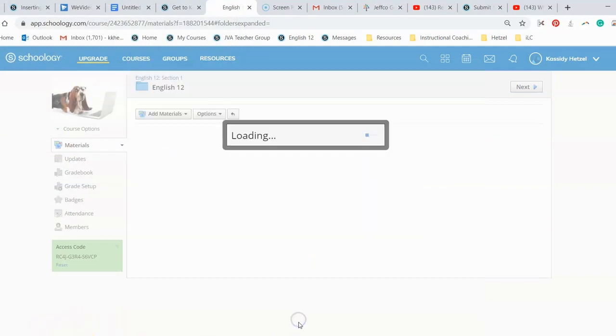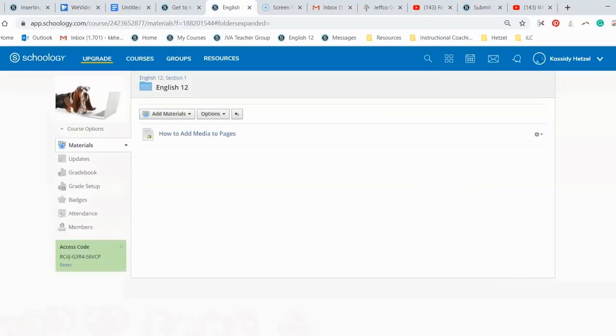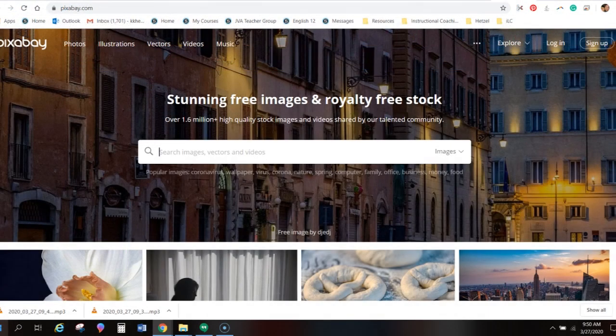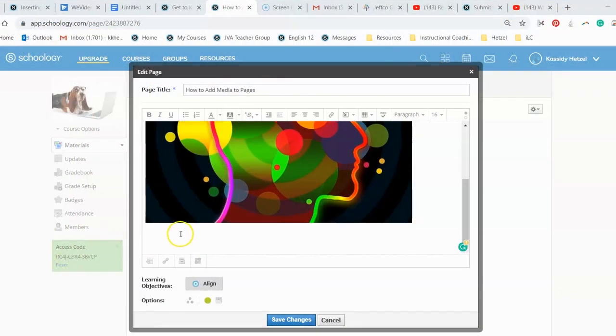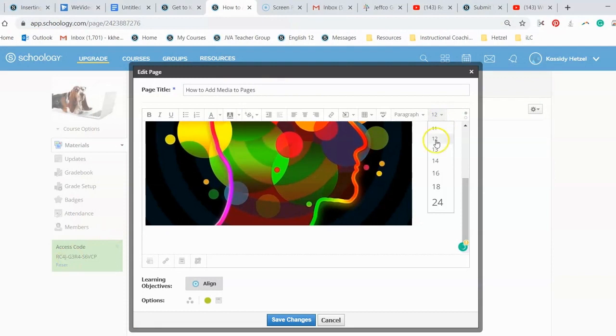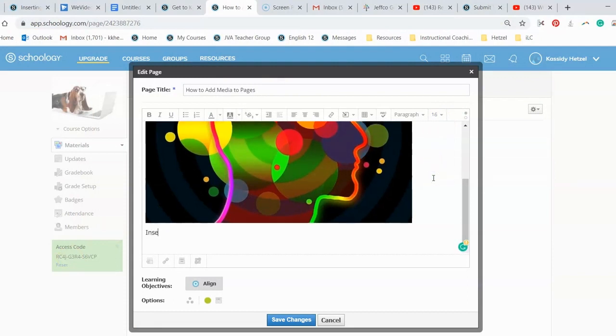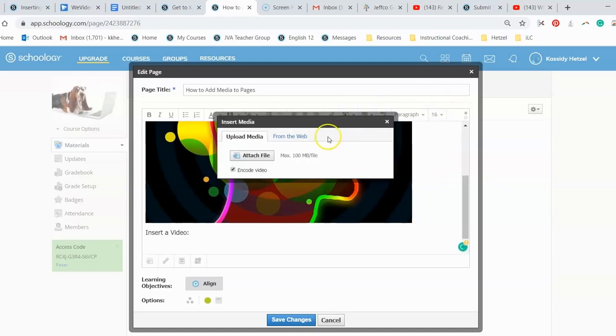Looking for great free images to use? Take a look at Pixabay. Pixabay.com is completely free and Creative Commons photos. If you are wanting to embed a video, then you're going to use the second option of From the Web. And then you will select Media and enter the link for the video you'd like to use.